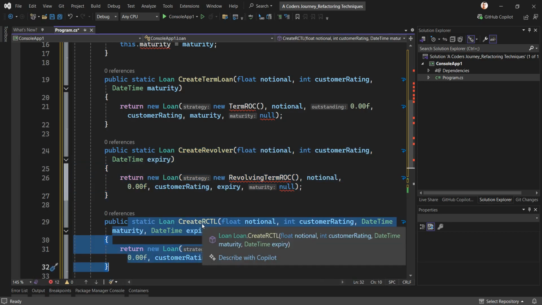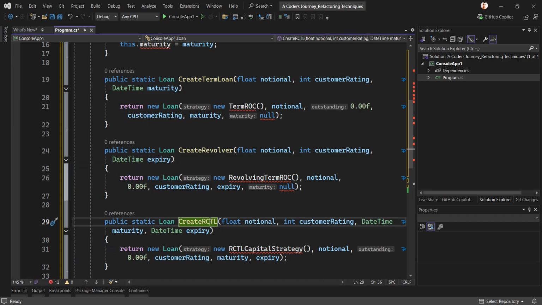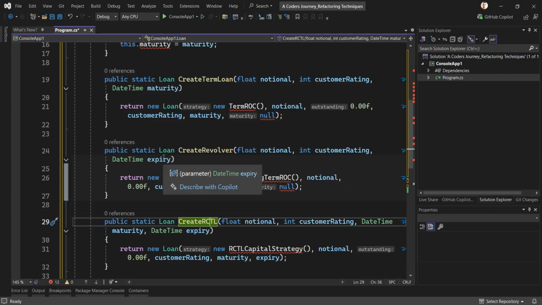So using these descriptive names compared to using not very descriptive constructor functions, I have reached a better level of clarity and readability. So it is very expressive, it is very easy to understand, and the names are, as they say, intention revealing, right? So these creation methods have descriptive names, and they clearly tell us what type of object is being, for example, created. Different kind of loans, right? Revolver, term loan, and RCTL.